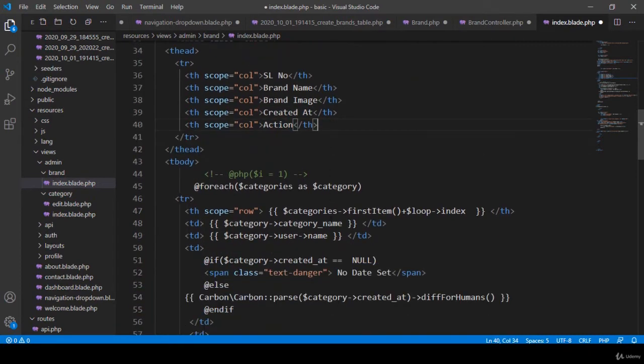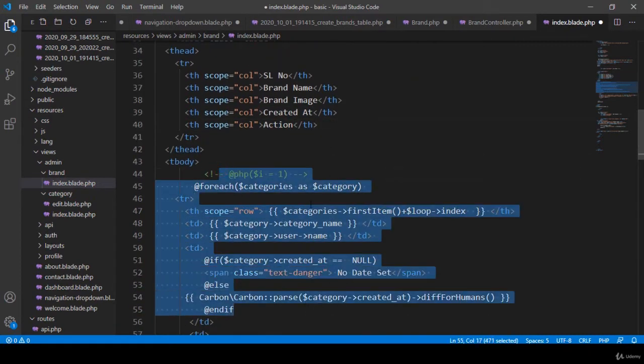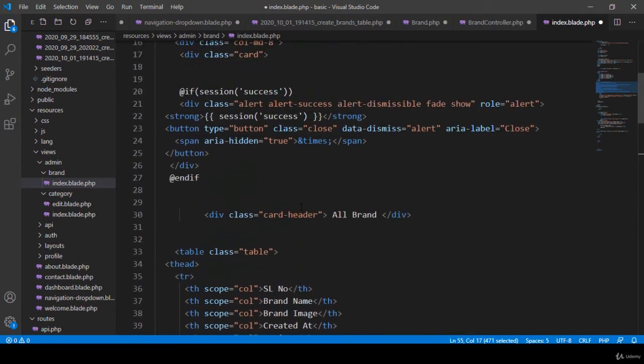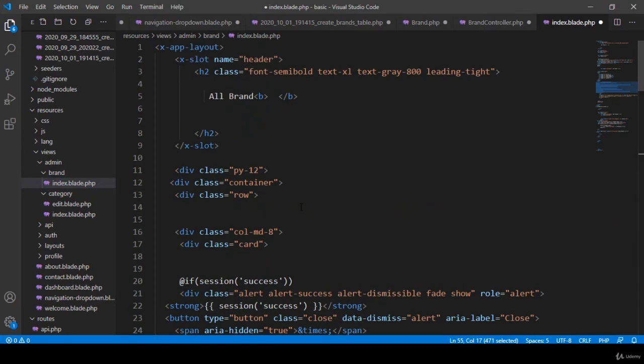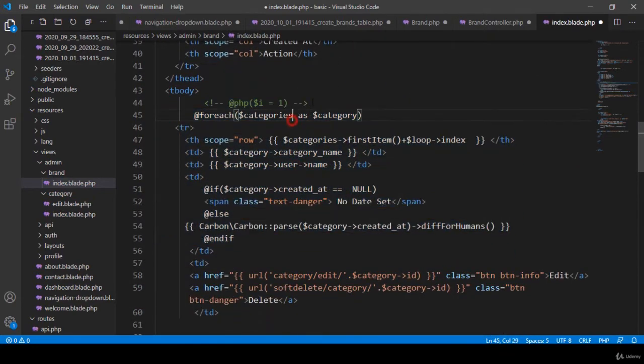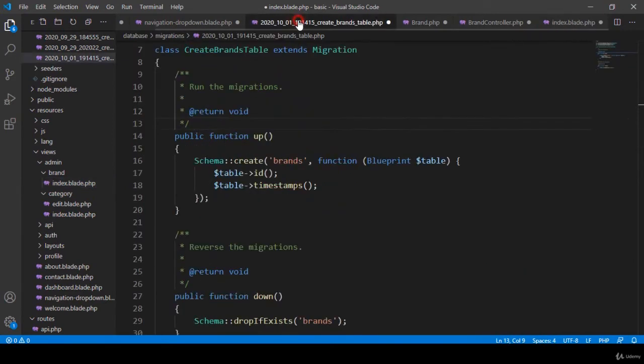Right now I didn't get any data because I didn't create any migration file yet. So that will be our page, that means our All Brand page. Now we have to create a migration. That means we have to create one table as a brands table.